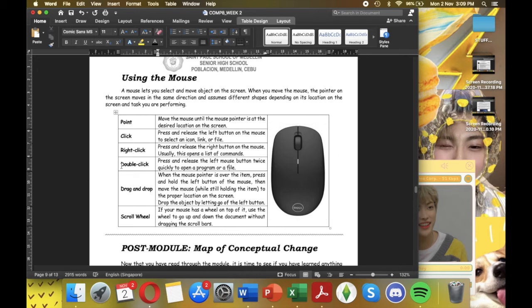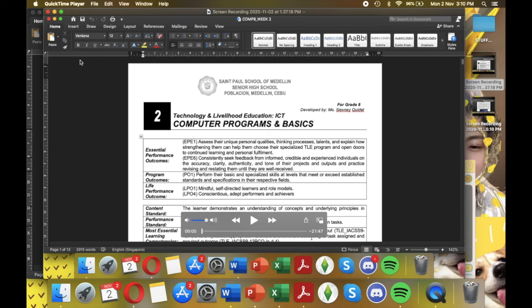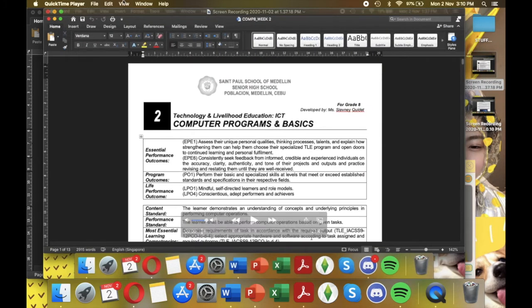The next one is double click. So you click the left button twice, two times, very quickly, like this. And it opens the file that you want to open or the program that you want to open. Like I said again, double click, meaning you click your left button twice and it opens.